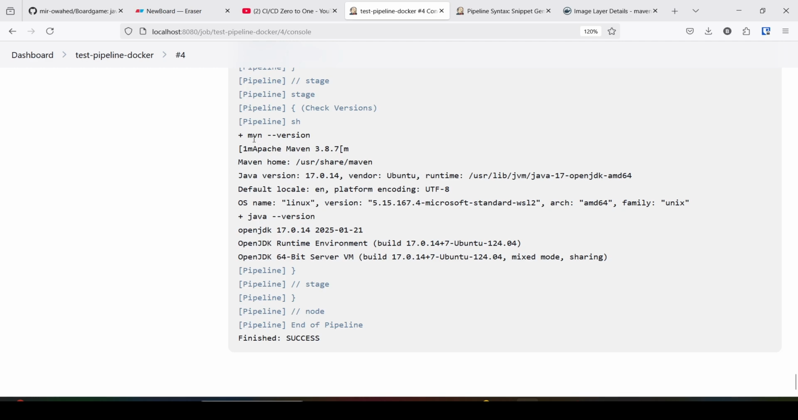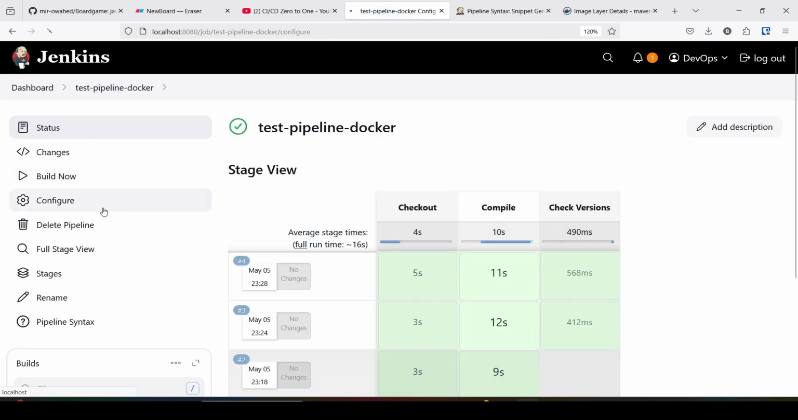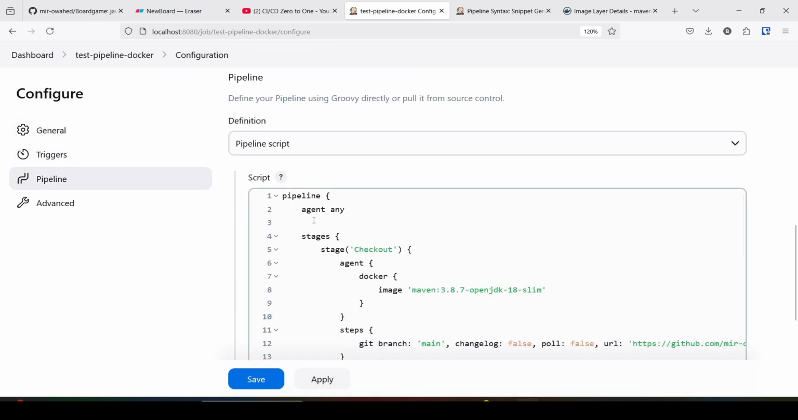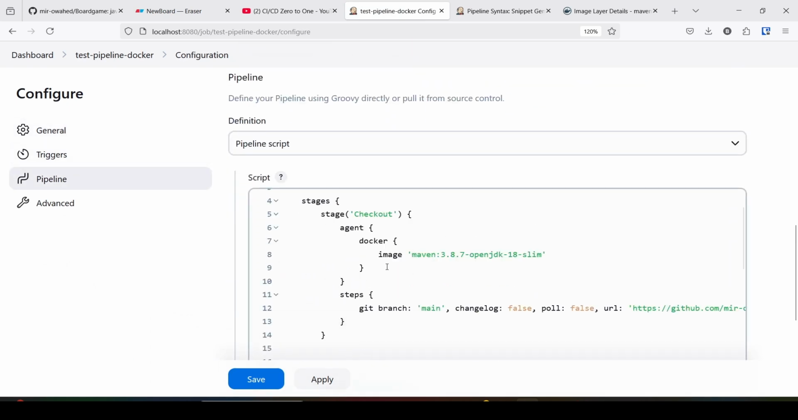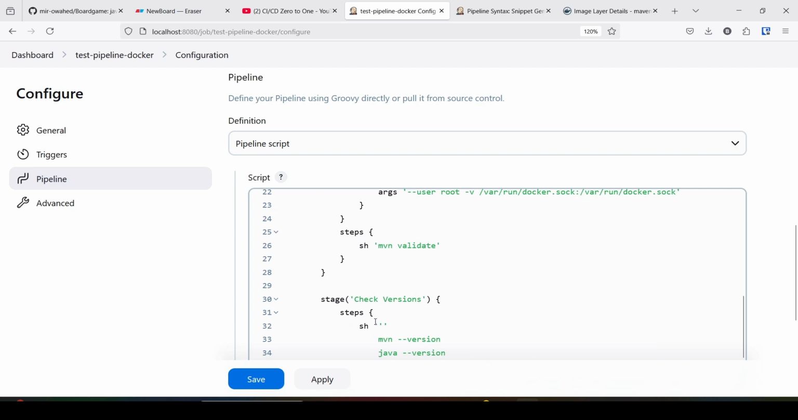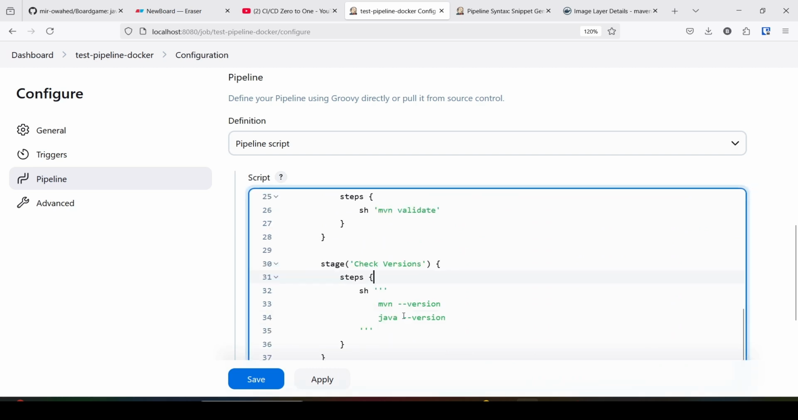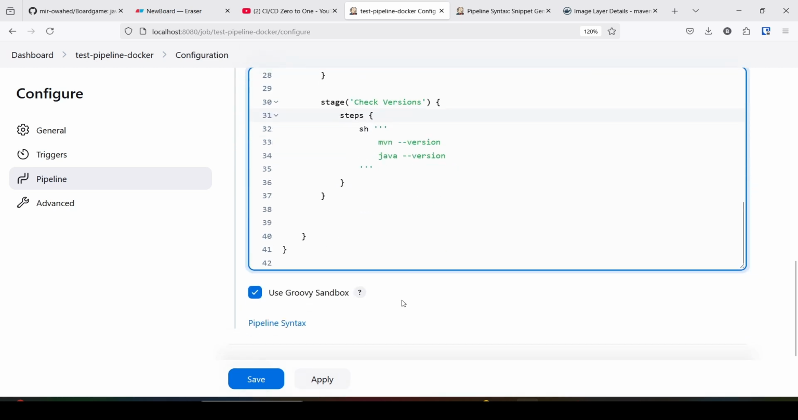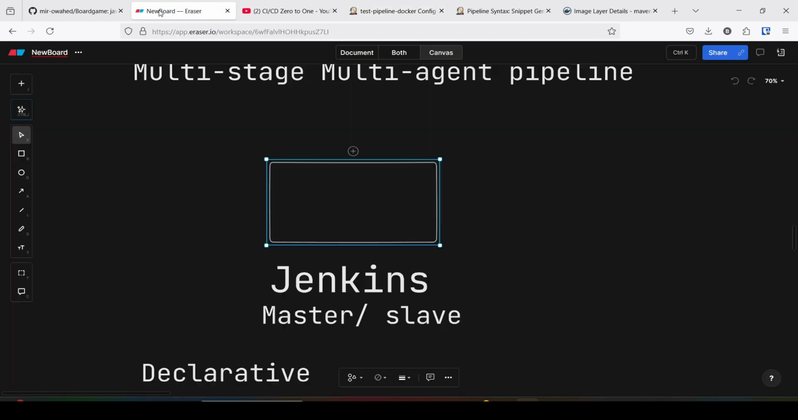You can go, this is the shell. Okay, just go to the pipeline, you can see it again. This is the structure, agent any, and here there is no agent mentioned, that's why it uses the shell agent by default. Okay, this is the pipeline.